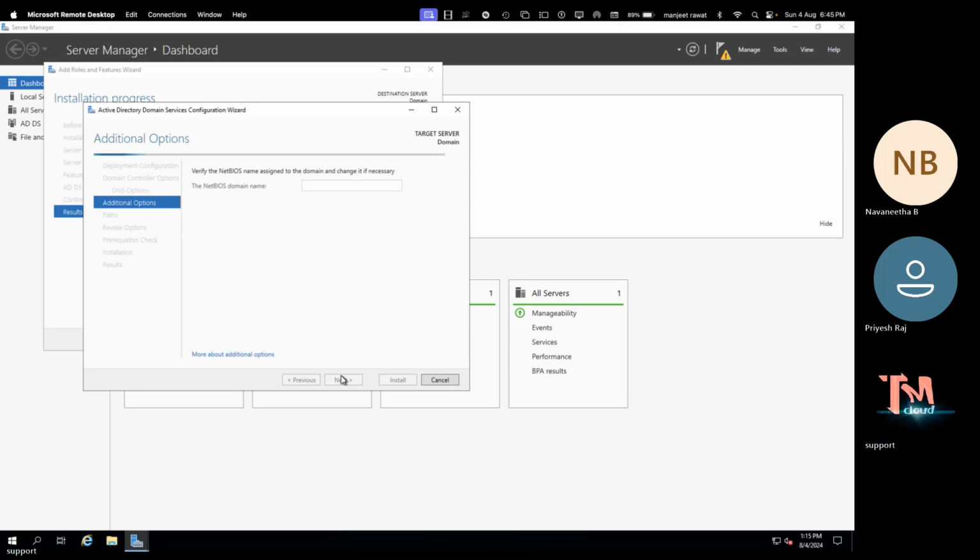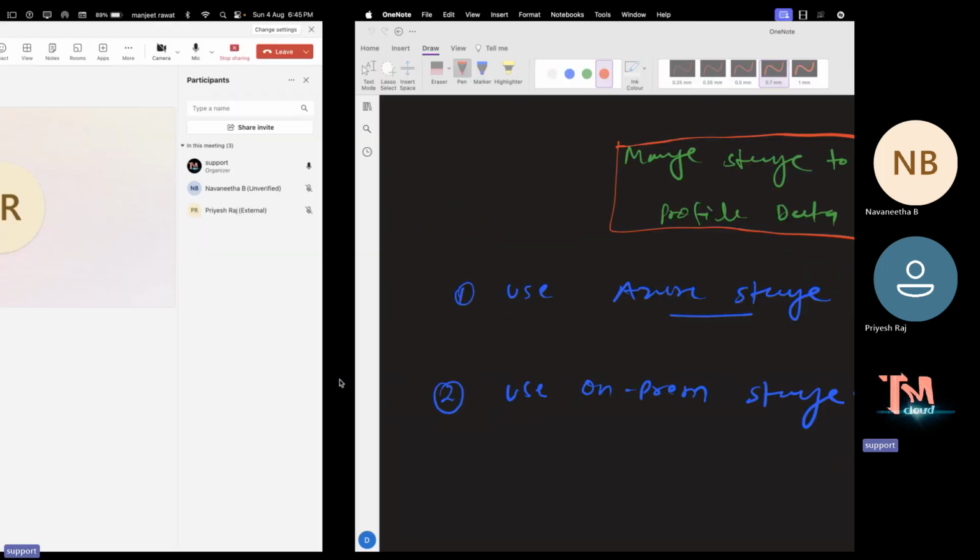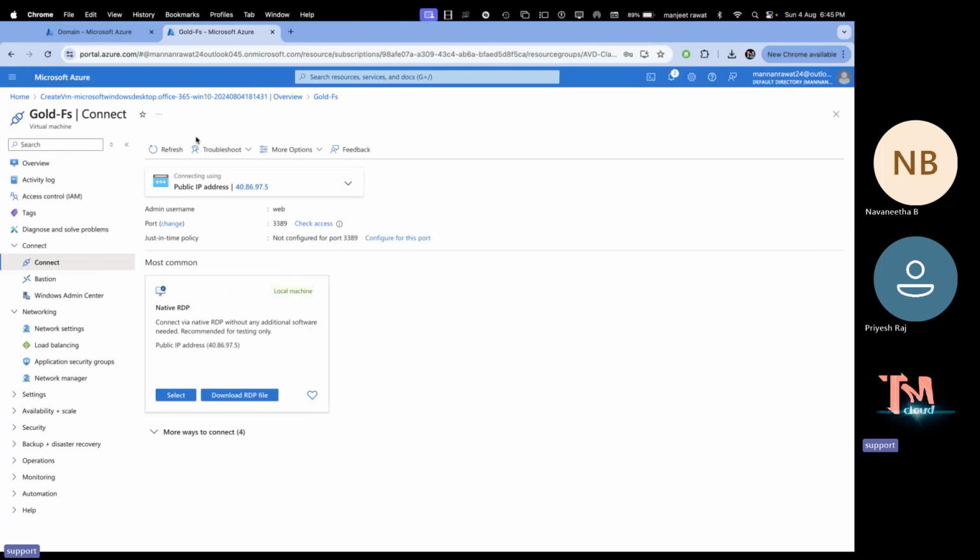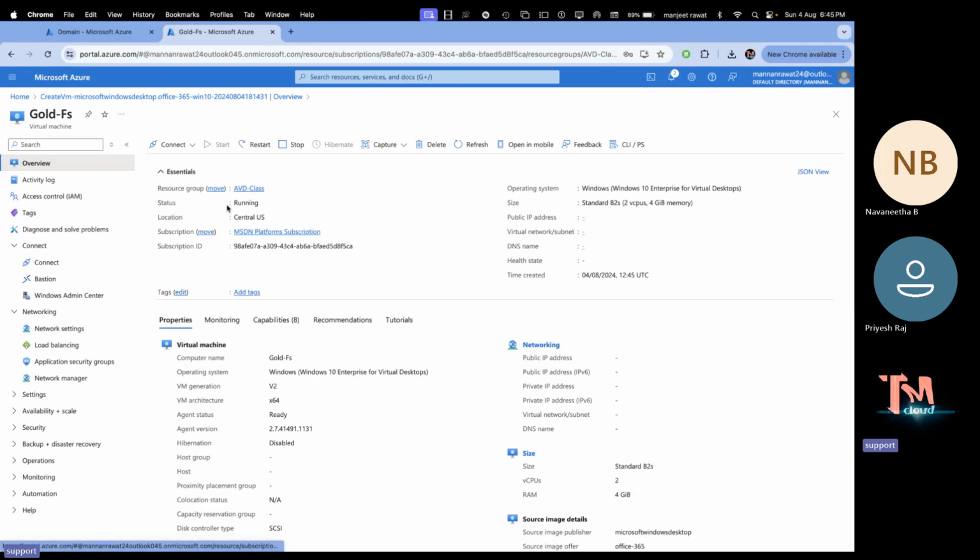Anyway, the important part we have already completed. And now from the same virtual machine we need to create the golden image. The virtual machine shut down successfully. Back to the portal. This is our virtual machine. Okay, sorry, it is still running. You have to wait. Now stop it. We just need to create the image.